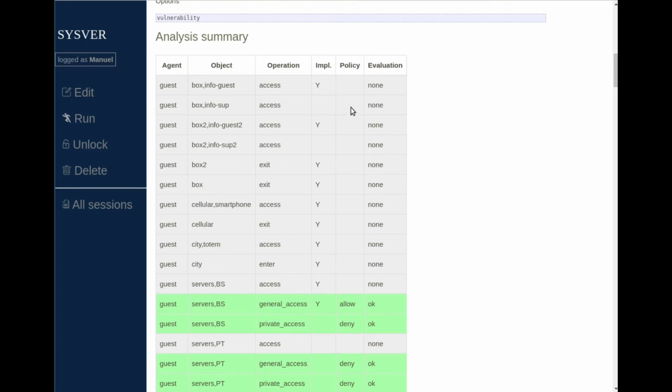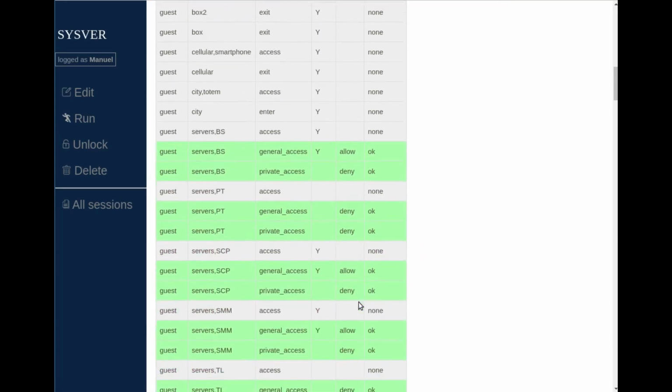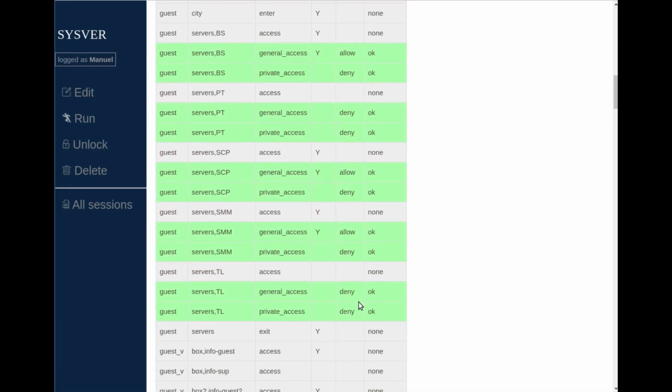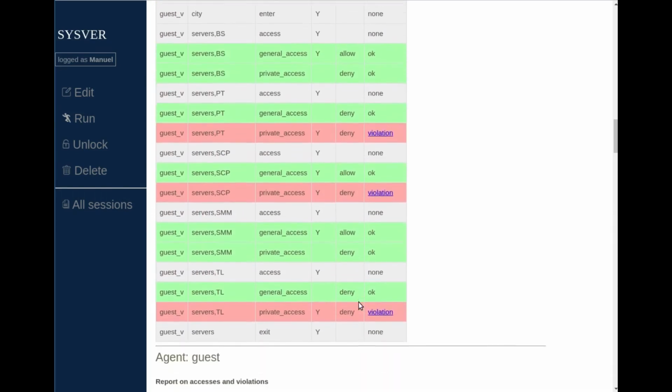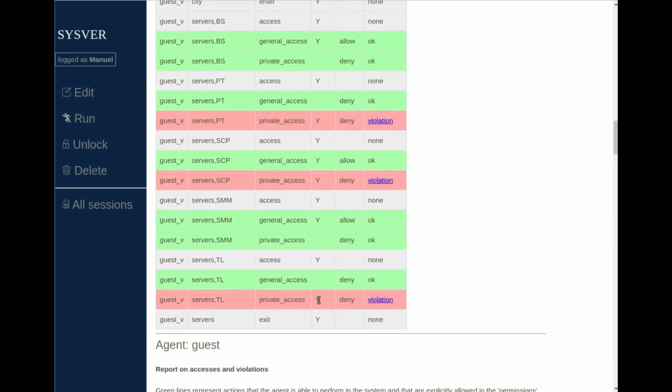We can compare this result with the policy column, reporting if that operation was allowed or denied or not specified by the security policy. In case of according results, a green line is reported, as for the guest user here. Instead, in case of violation, a red line is shown, as in the case of the attacker, which was able, as an example, to access the private access operation on the TL traffic line service, which was forbidden by the security policy.